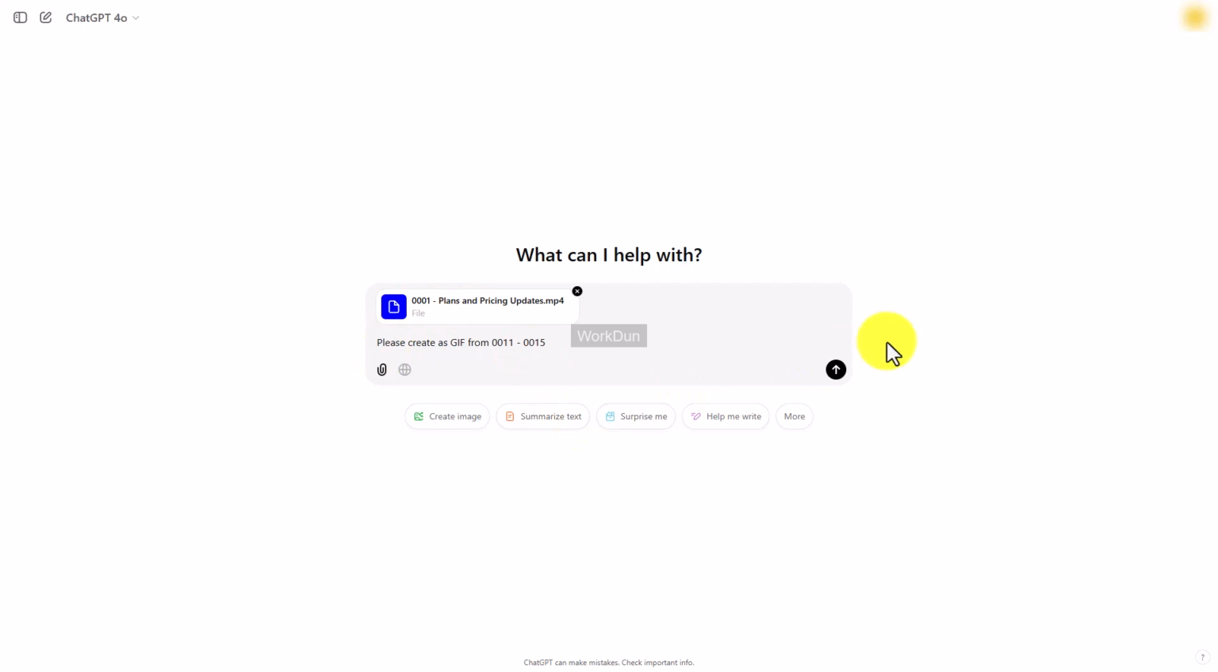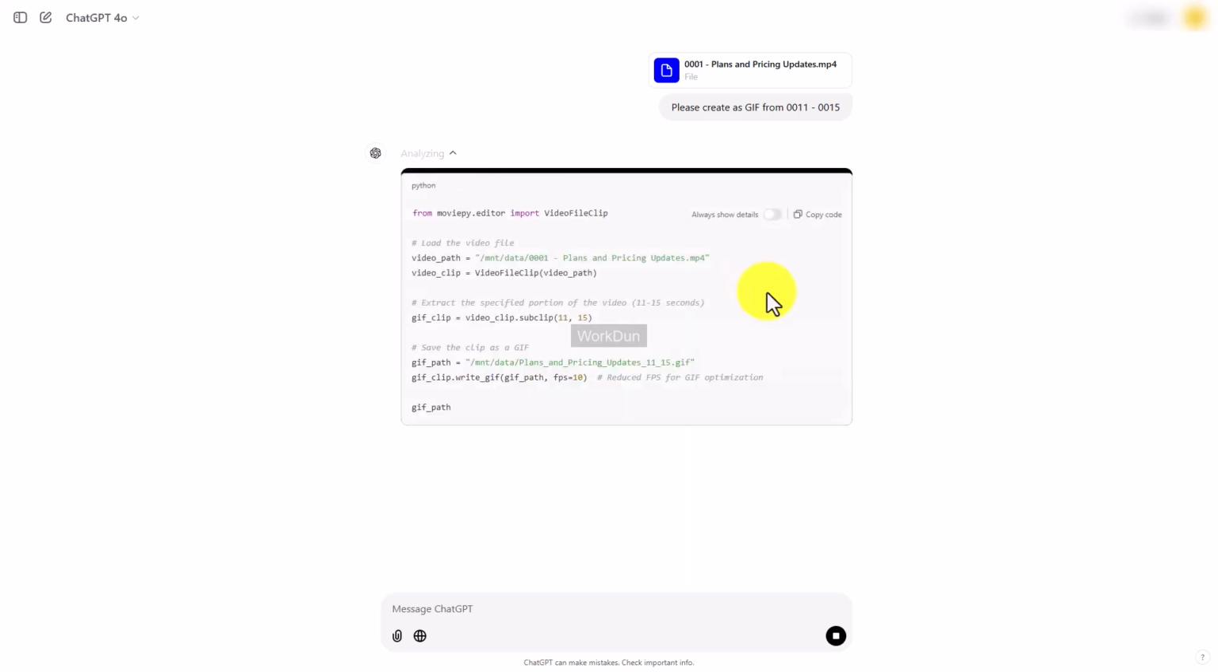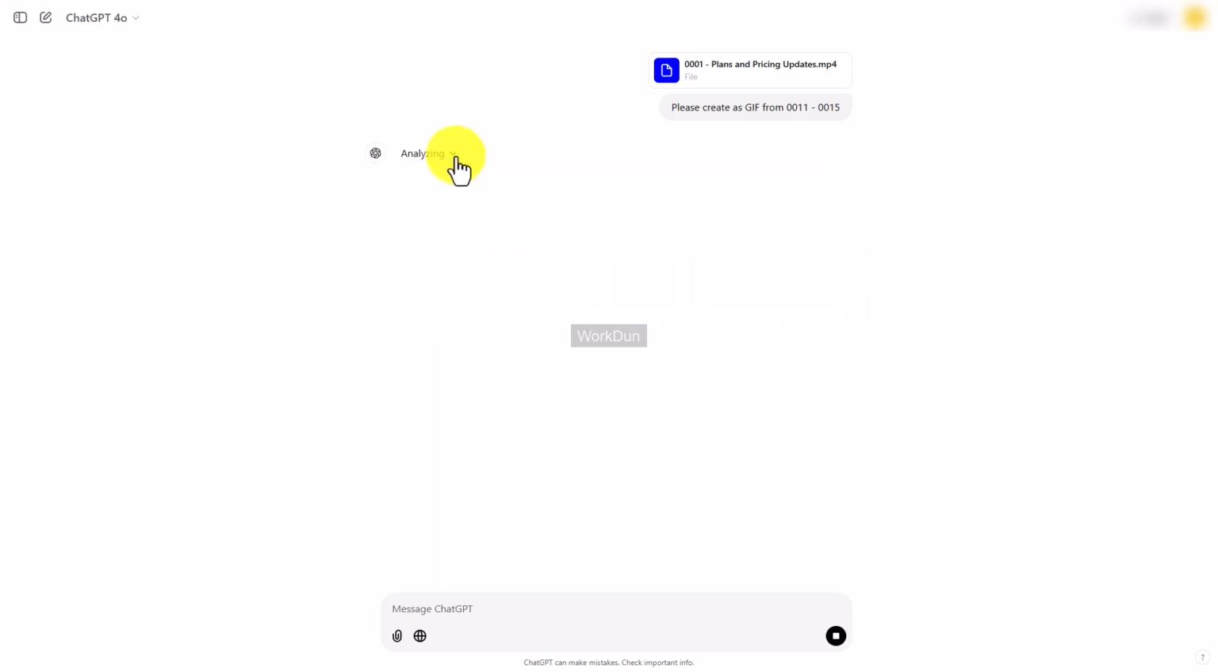What we're now going to do is click enter, and we're going to allow ChatGPT to start the work of creating the GIF. You will then see an analyzing area. If you want to watch the process and you know Python, you can expand to see what is happening. Otherwise, you can close this area and you can wait for ChatGPT to actually do the work of creating the GIF on your behalf. And ChatGPT will then output the GIF. You can click on the GIF and you can download it to your hard drive.